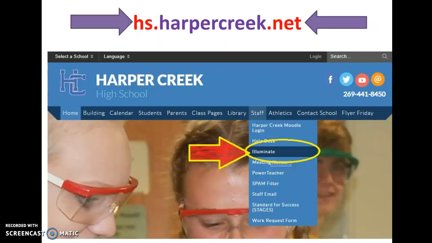To find Illuminate, you will need to go to the Harper Creek High School website. To do so, open your browser and type in hs.harpercreek.net. That is hs for high school, .harpercreek.net. When you do so, you should see a page similar to this one. Along the tabs, you will find staff. Clicking on it, a drop-down menu will appear. Please select Illuminate.